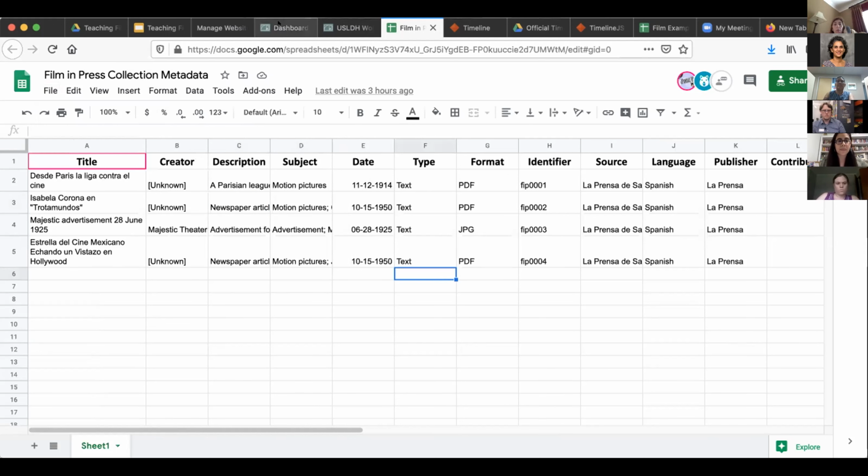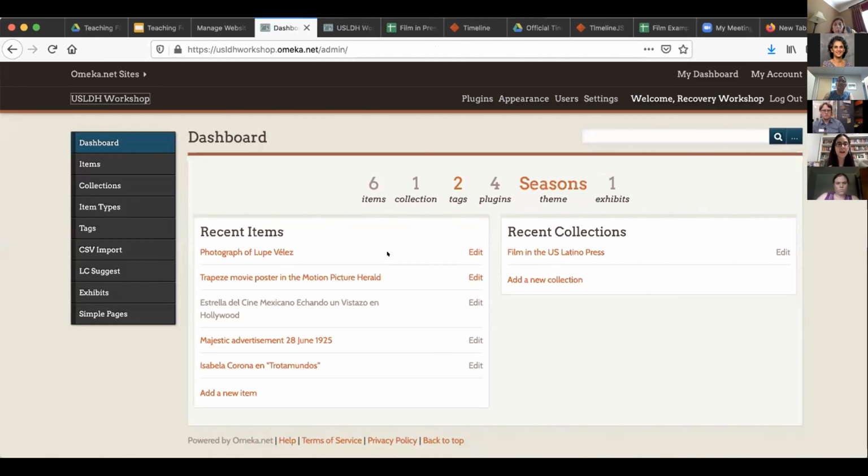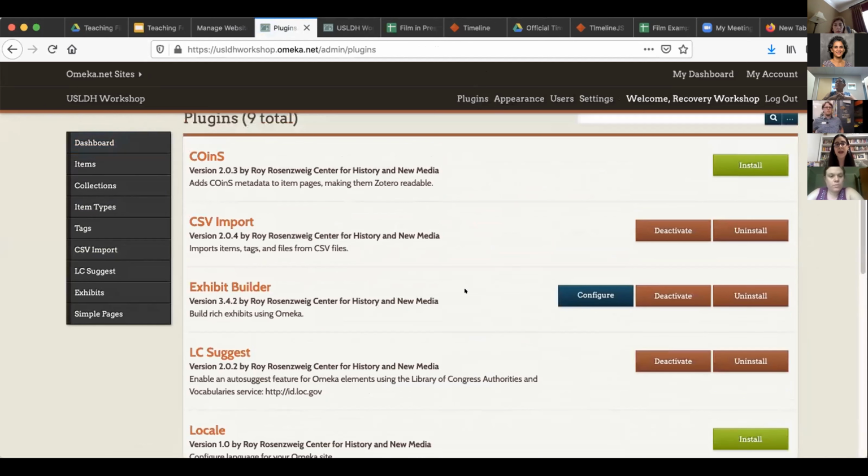Okay. So once I have that, I'm gonna set it up here. I'm gonna use the CSV import. This is a plugin that comes with Omeka, so you can actually choose which plugins to activate or not activate. I strongly recommend CSV import because if you're working with like 100 documents, it's a lot easier to upload your CSV versus adding stuff individually.